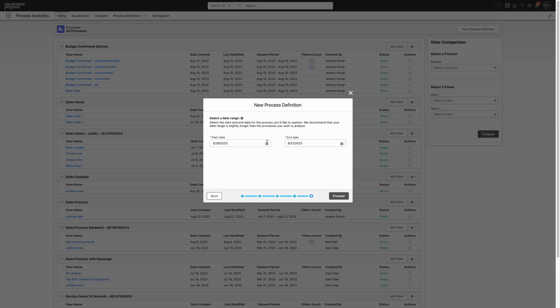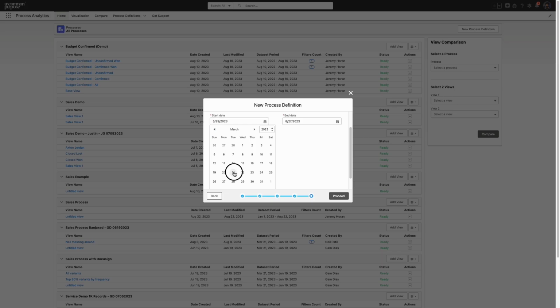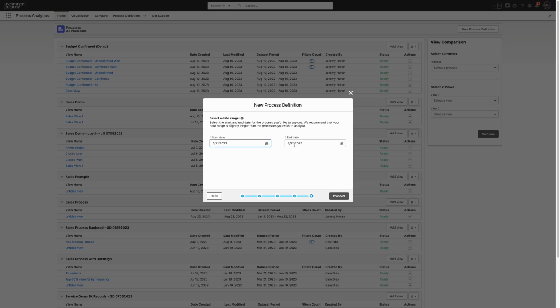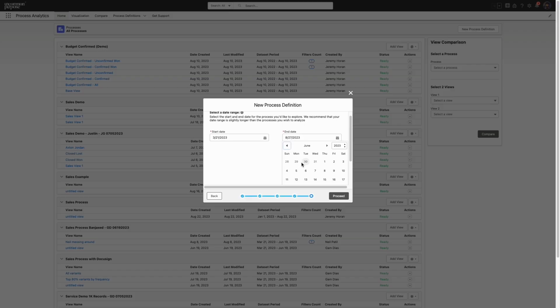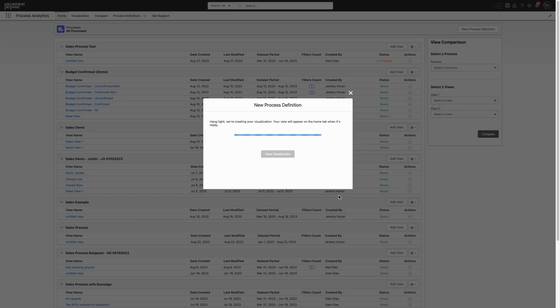When we use the wizard to create a process, we select a date range for the records we want to analyze. In this case, we know that some opportunities will have begun before the start date selected, and others will complete after the end date selected. These partial opportunities may not be useful in our analysis because they will be shorter in time and will skew our averages. In this case, the range March 21st through June 19th, 2023 has been selected.